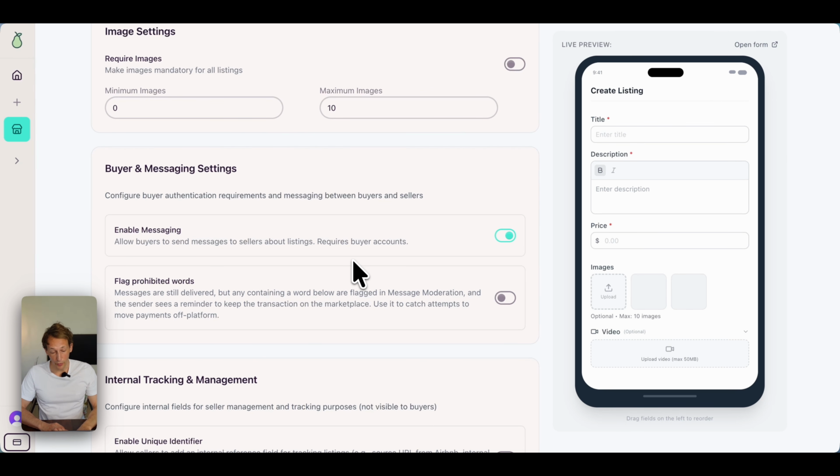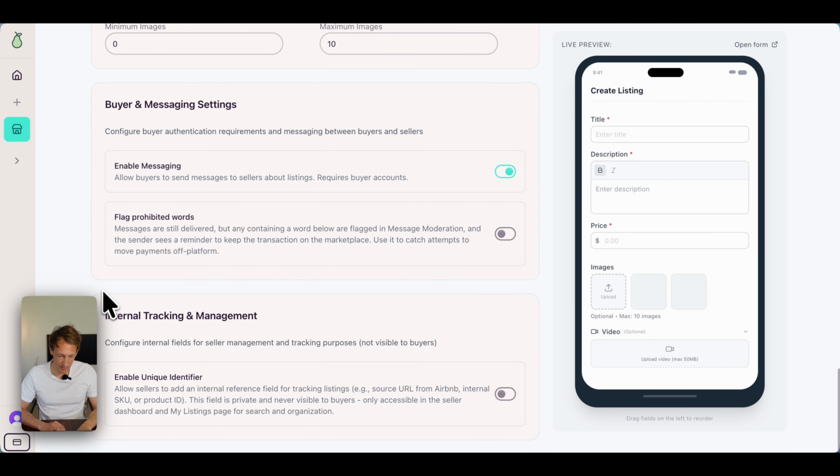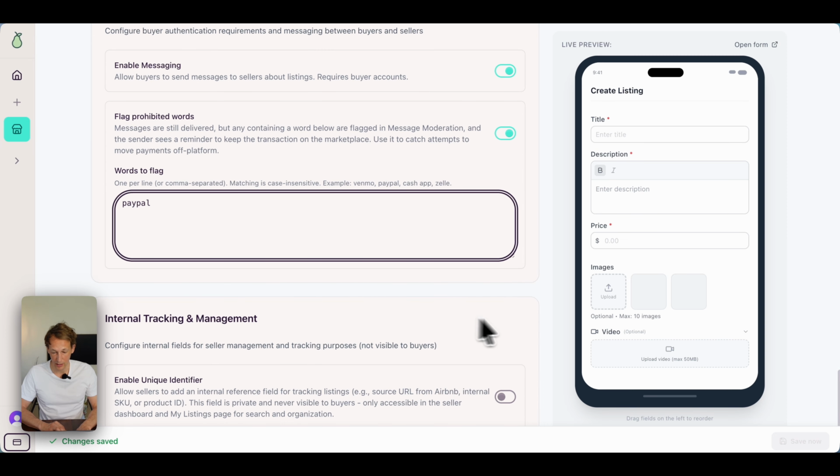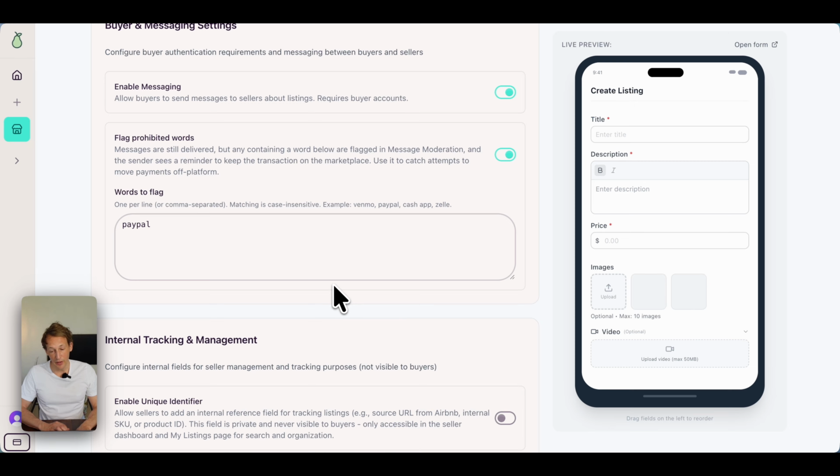Now, one other thing I just want to show is that you as the marketplace owner can also try and ensure that all transactions are happening on your marketplace. It's impossible to ensure 100% of all transactions happens on your marketplace, but there are ways to basically keep them on your marketplace. So basically you can flag words this way. So let's try and flag PayPal as a word here, right? And you can add whatever words and as many as you would like to. So if they are now writing in their messaging PayPal, they will see a banner saying, hey, you should keep the transaction on the marketplace.